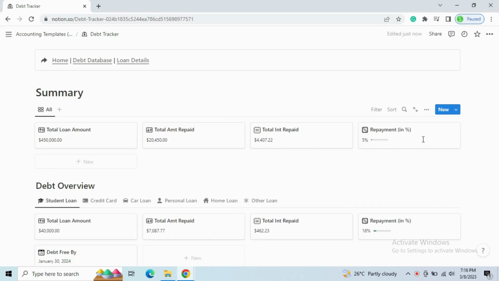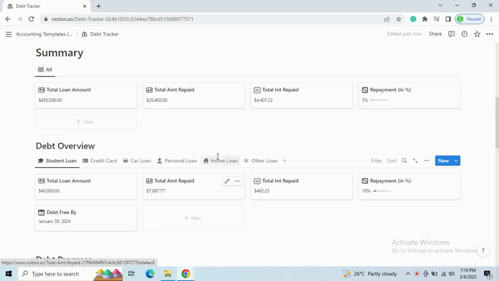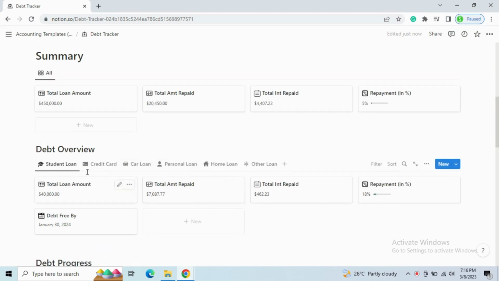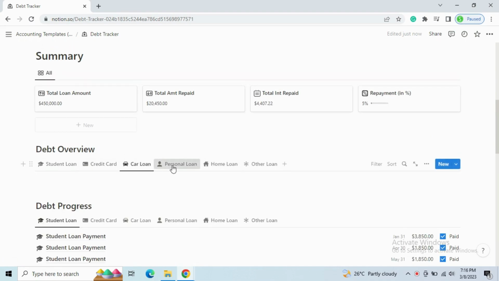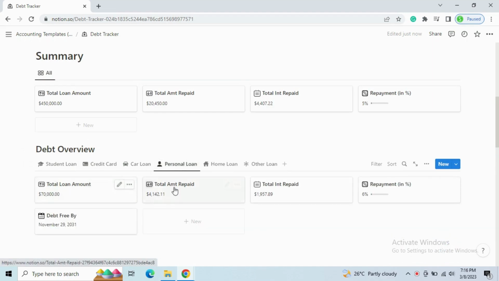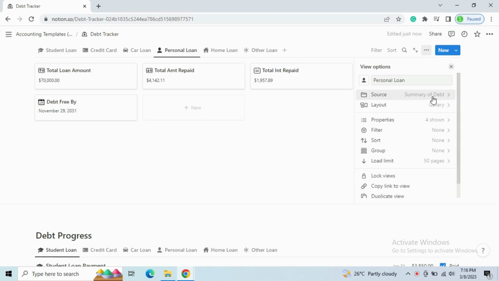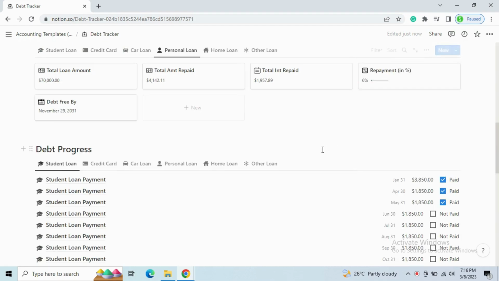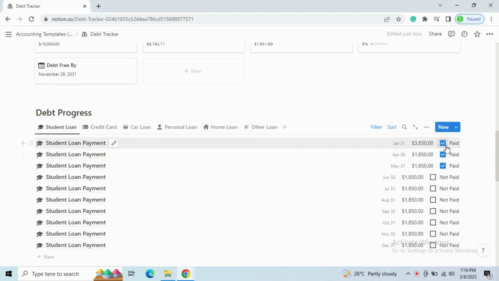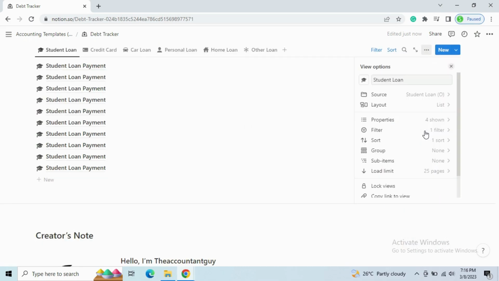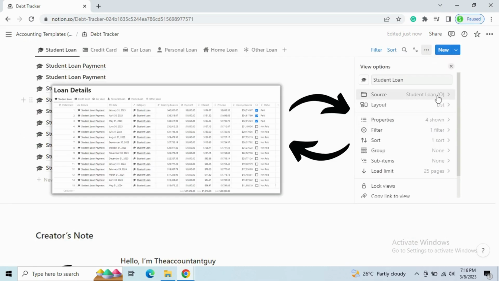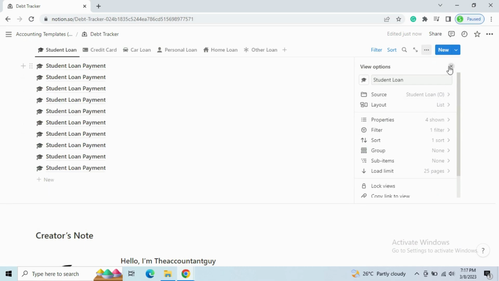In the debt overview section, we have each of the debts comprising the total loan amount, the total amount repaid, interest repaid, repayment in percentage, and the debt-free date. This is linked to the summary of the debt database we discussed earlier. Finally, we have the debt progress section showing the progressive repayments of debts with corresponding dates and amounts. This is linked to the individual loans from the loan details database we discussed earlier. Here we complete the Notion debt tracker.